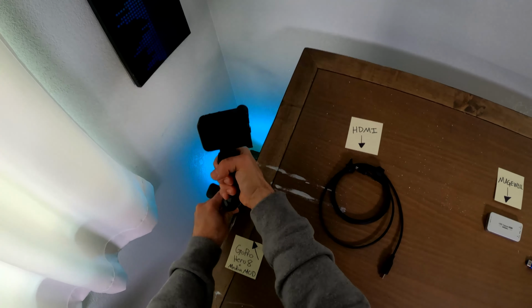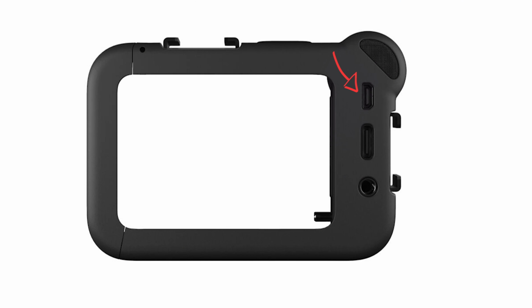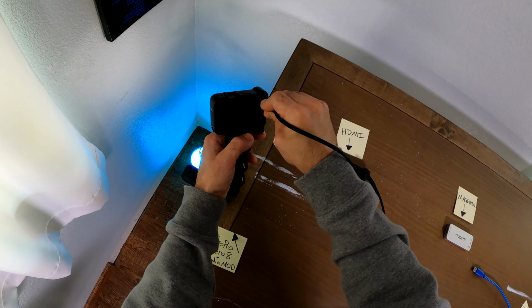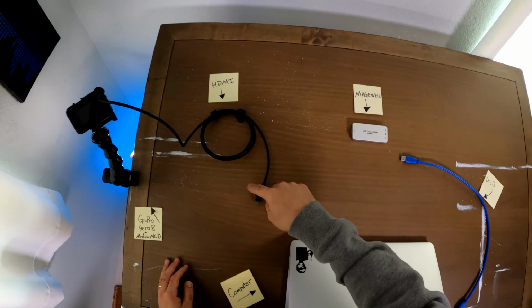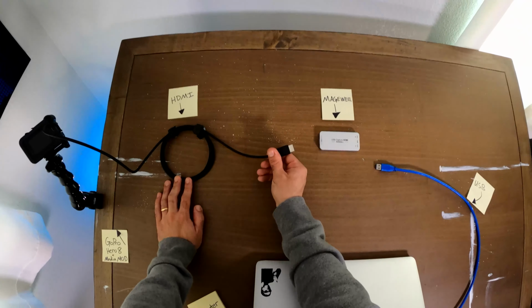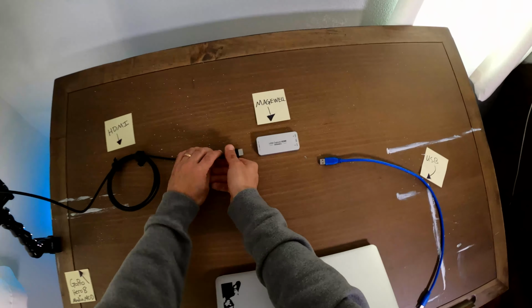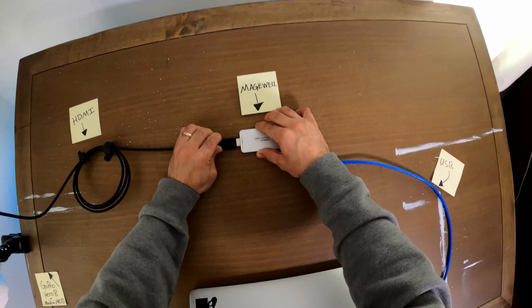Now, if you flip the media mod around, you'll see the two ports, USB-C and micro HDMI. I'm going to take the micro HDMI and run it through to regular size HDMI. Now this is a GoPro branded cable that I think was originally sold so you can connect your camera to your TV, but I'm going to repurpose this to feed it right into our capture card.